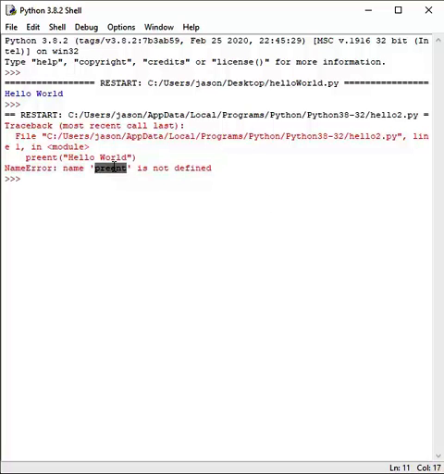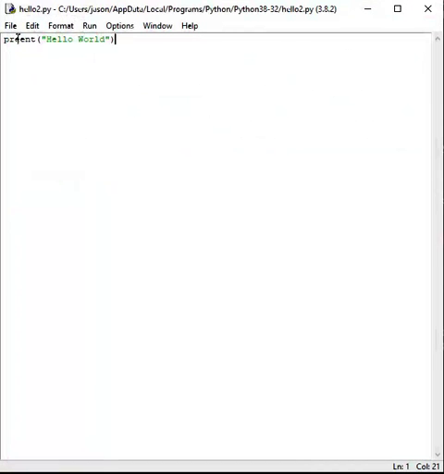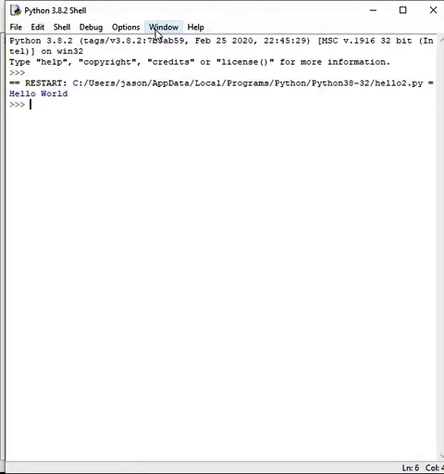Oh okay, I spelled print wrong. So then you can simply go over here and change that, save it, and run it, and there we go, it runs perfectly fine.